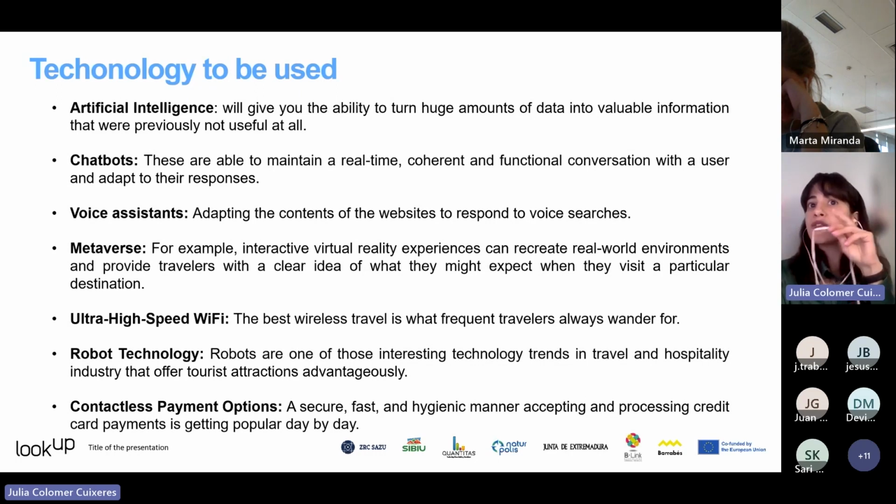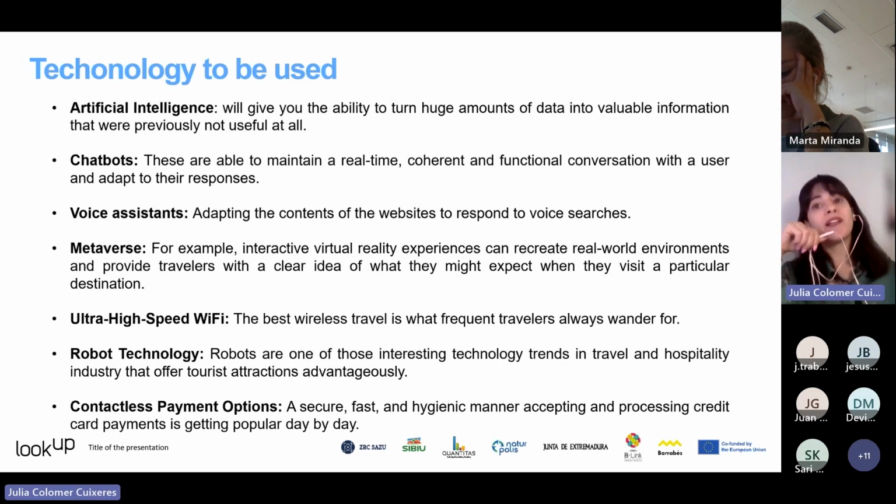So yes, you know that the expectations they have are what they are going to have in the real moment. This is a small example, but we know that ultra high speed Wi-Fi is really important in the tourism sector, when everyone is traveling, in different hotels, or even different activities. This is something that we value a lot.